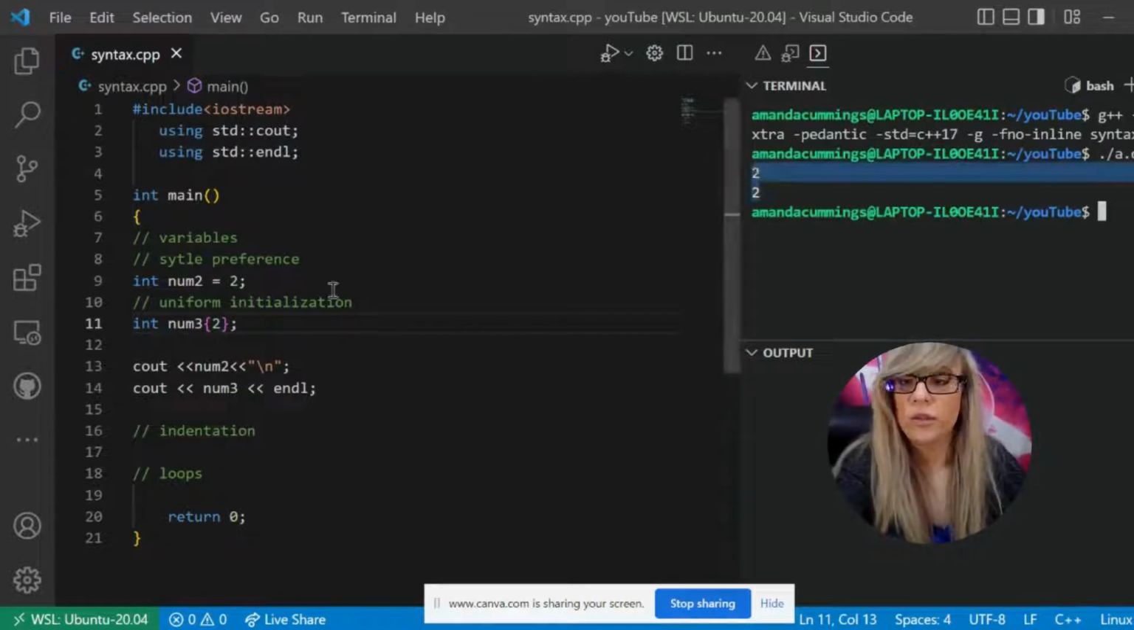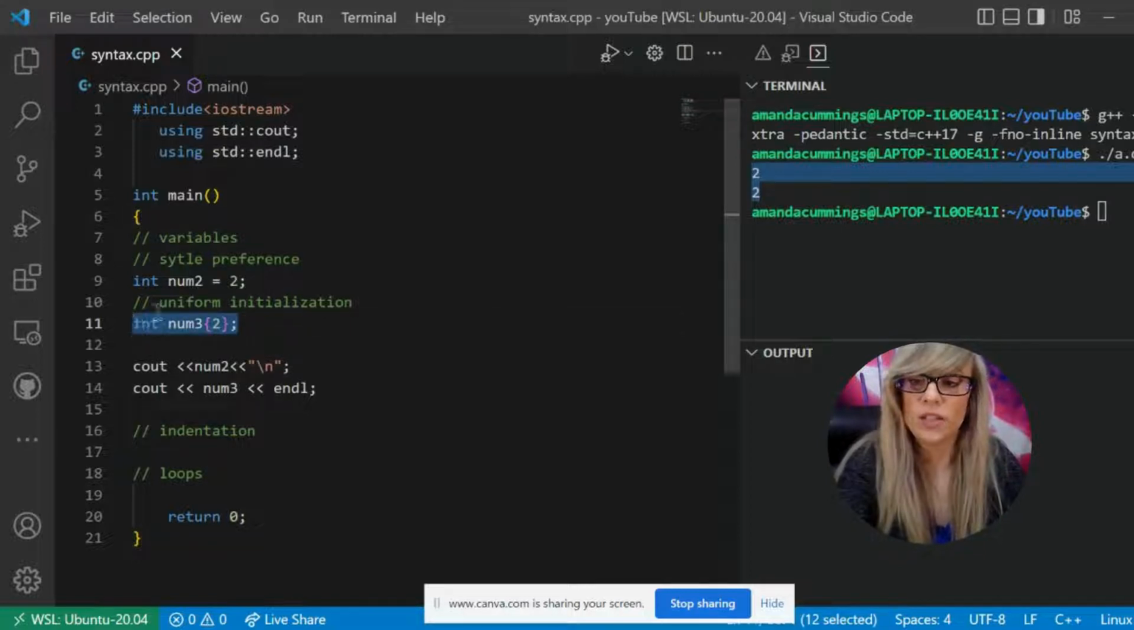As we can see, 22. And again, that's style preference. That is also another form of syntax as well, however. So we have style preference, and then we also have syntax. This can be the syntax for declaring a variable, as well as this could be the syntax for declaring a variable.